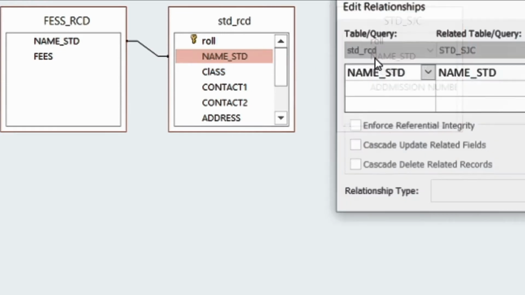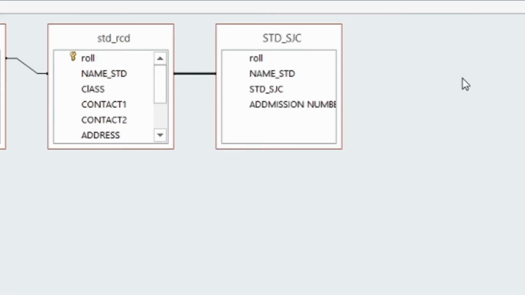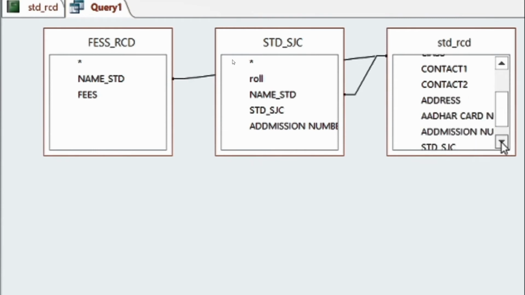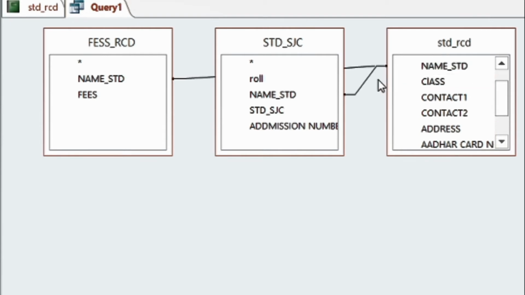Select, drag it and release it over the third table. Again same thing we have done, click on Create. Now see, as I am dragging the scroll bar of the third table, you can see the name_student went up. Can you see the arrow? It is moving that side only. It will not connect to any other field name. This shows it is connected with all three tables through a common key.